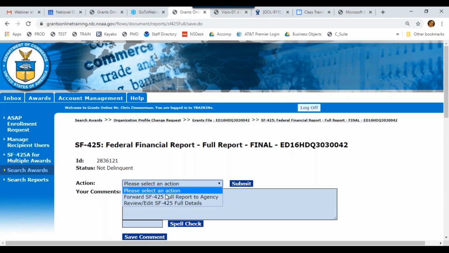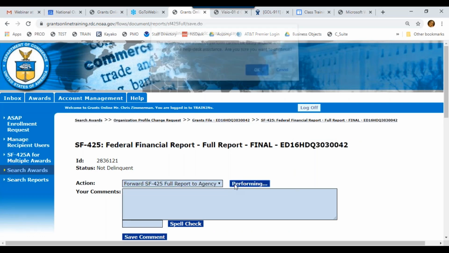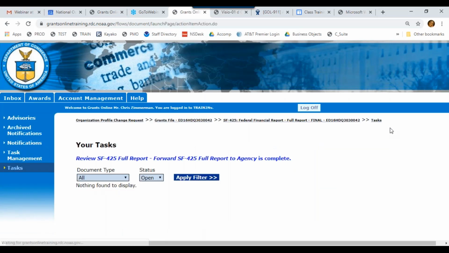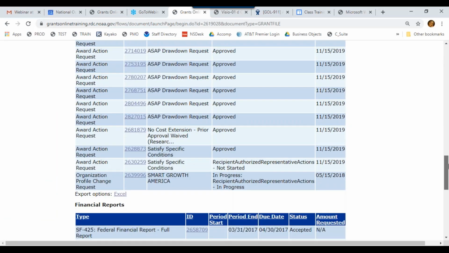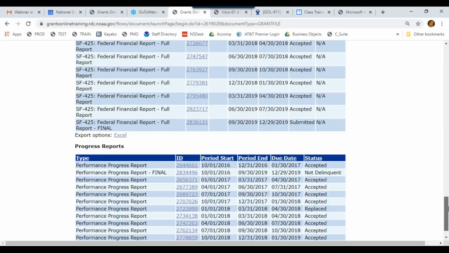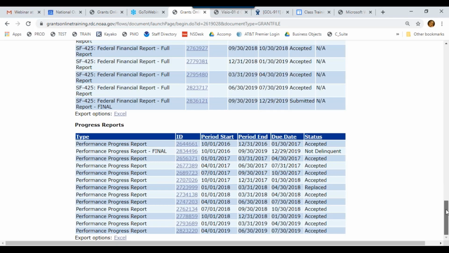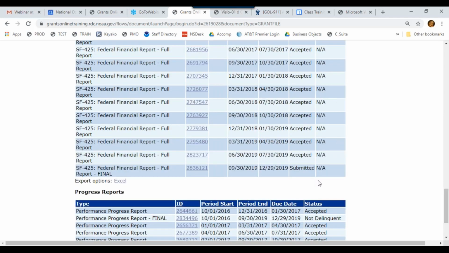Submit this to the agency. All right. We need to do our progress report, right? Financial. Let's go back to the grants file. Let's look at that. And let's look, just so you can see how the status immediately changed from delinquent to submitted.